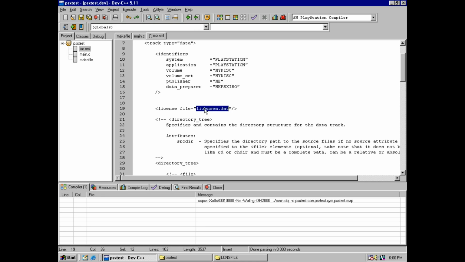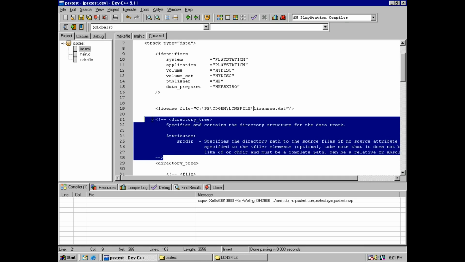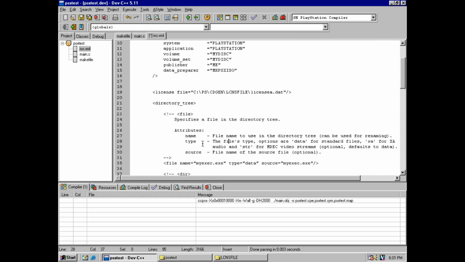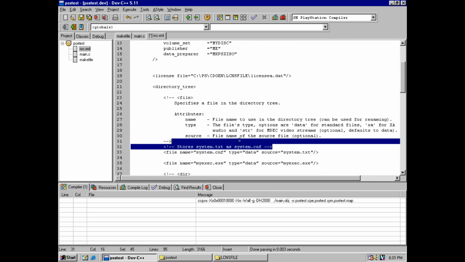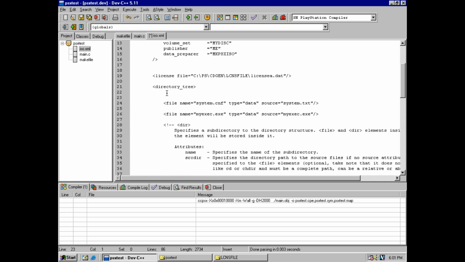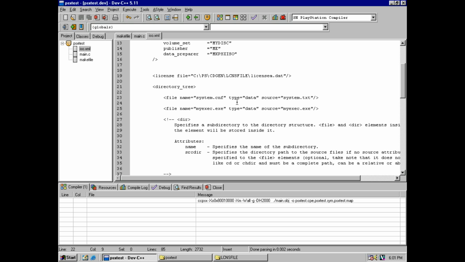Oh wait, just append it here, because this program will actually inject the license data correctly, unlike say BUILDCD where it just doesn't inject the license data correctly, like ever, and therefore you have to use a separate program. So let's specify my system CNF file. The system CNF file is basically like a boot record because it contains information of what executable to load.